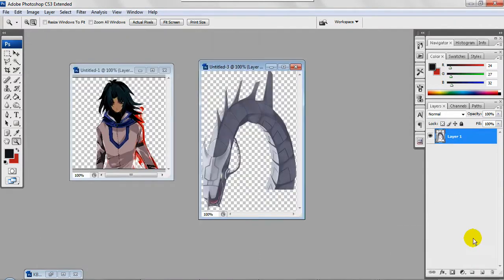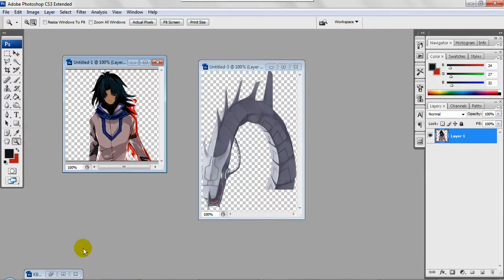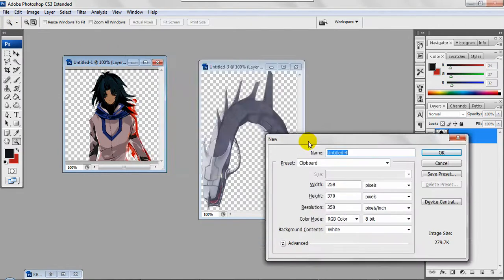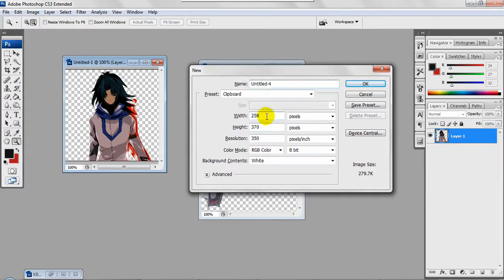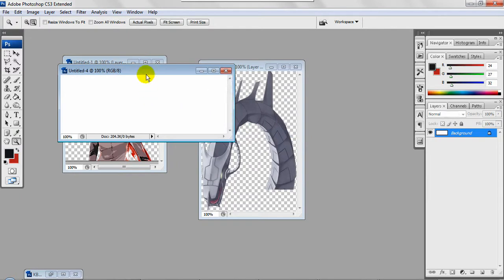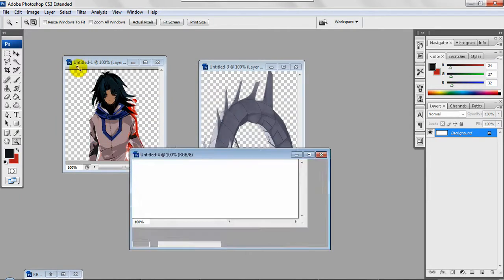Alright, so now these pictures are cut out. So what we're going to do is we're going to push Control N. It's going to put up a file, or you can go to File, New, create a new file. We're going to want it to be 450 pixels wide by 155 pixels high. Click OK. It's a decent size for a signature.